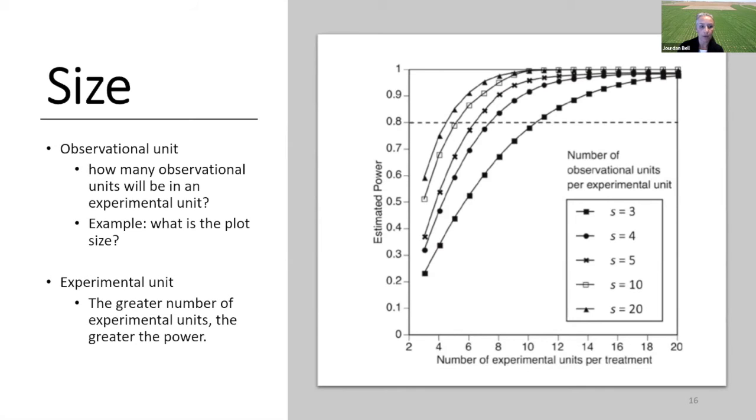The greater the number of, actually, sorry, this should be observational units within the experimental unit, the greater the power. And so this is just showing that, as your experimental units per treatment also increase, that increases as well. So that also accounts for the size, the number of replications within that size as well.